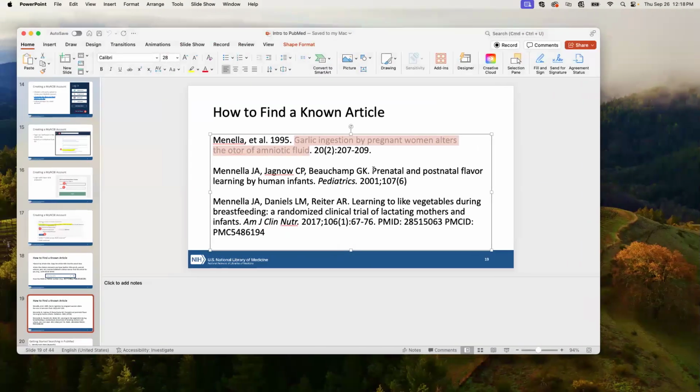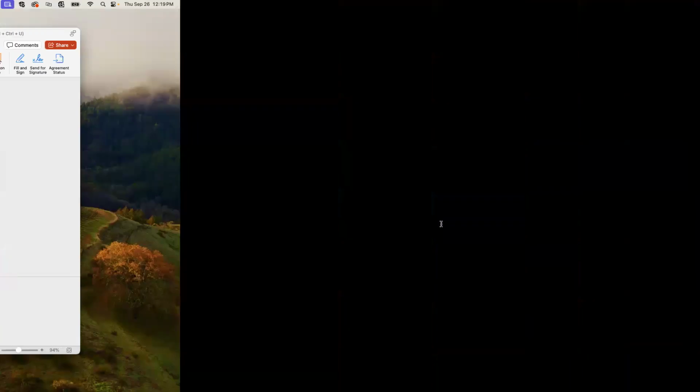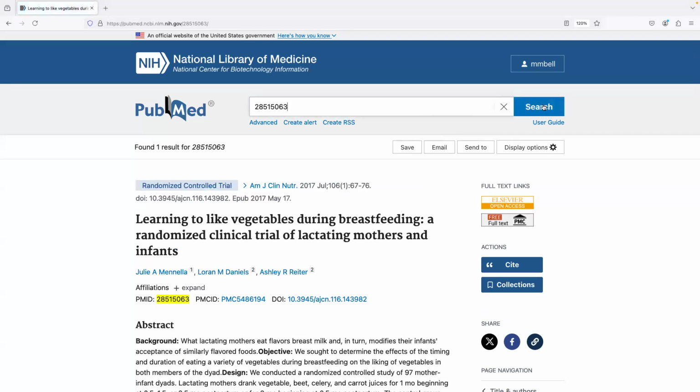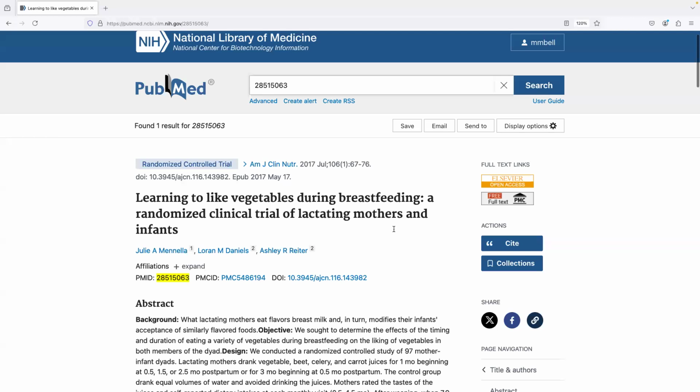This one, I can do the same thing, but I'm not going to do that. I'm going to skip to this one. So notice, this is what I mentioned. I said the PMID number. This is the PMID number, and this one has a PMC number as well. That means this article is in PubMed Central. But anyway, I can just take this number, copy it, paste it here, and click search. And it comes up.